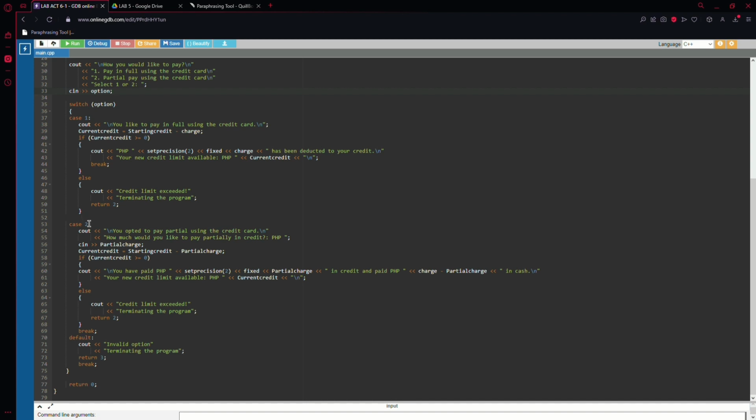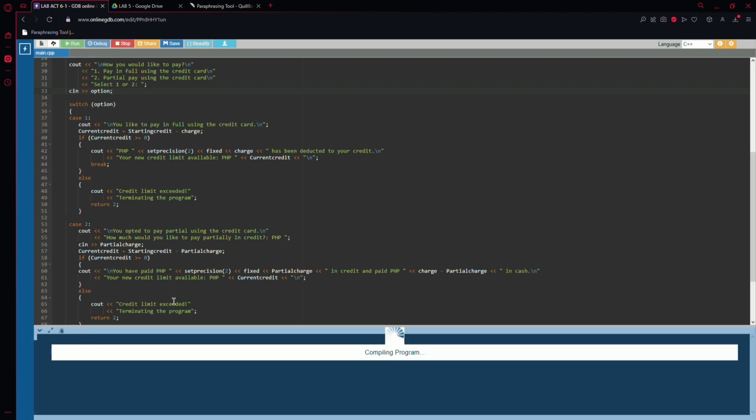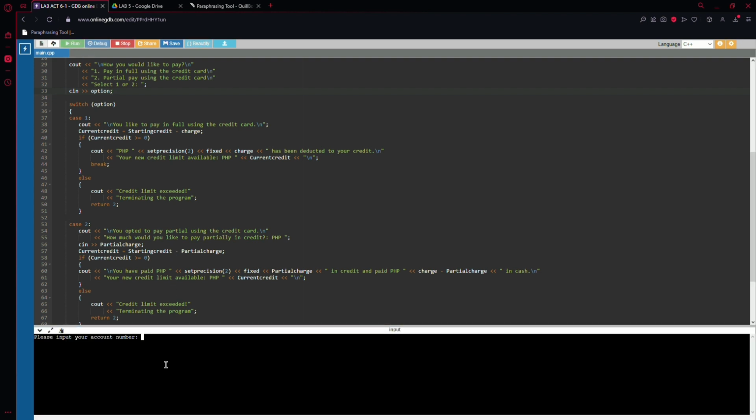Add the default to specify the set of statements to execute if there is no case match. Compile and run the program, then it will automatically display all the code that we input in this program. First, it will show the input your account number, then followed by account number, starting credit, and charge amount on the card. Next, it shows the option of how you will pay for the credit card. Lastly, it will automatically deduct from your credit card how much you will pay or partially pay by using the credit card.